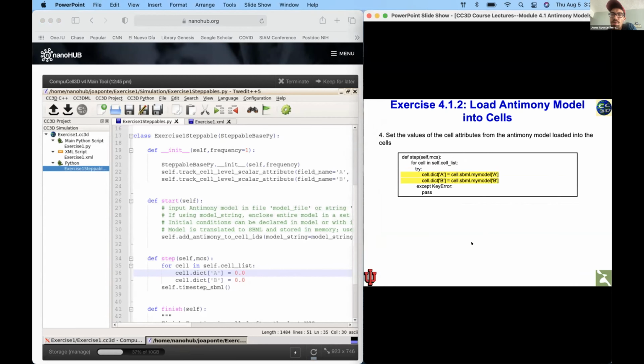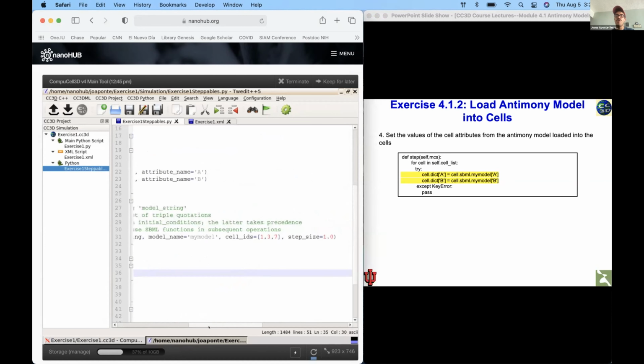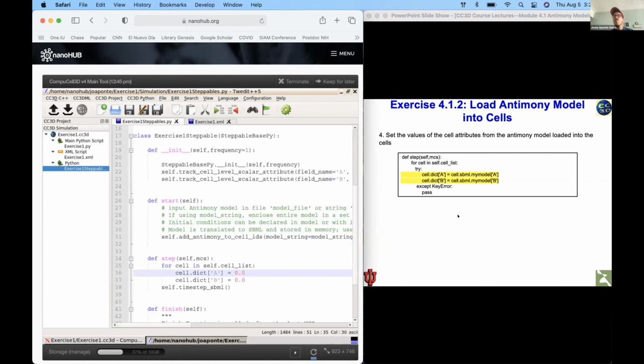So, this is why I wanted to give people time to catch up, because this part is a little bit complicated and I do not want to get into the details here, but the basic idea is that we have just loaded the antimony model into some of our cells, not all of our cells. We have loaded into cells number 1, 3, and 7. If we try to reference the antimony model on a cell that does not have one, we're just gonna get an error. So my way around it was to use this exception handling. And I'm not gonna go into the details.